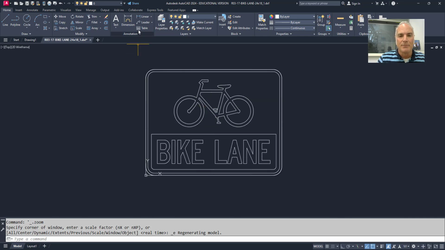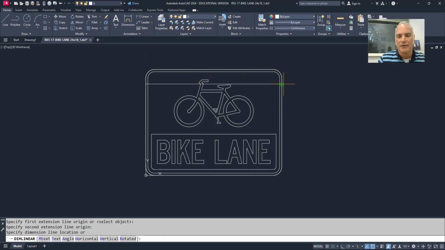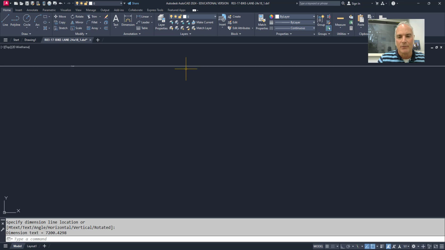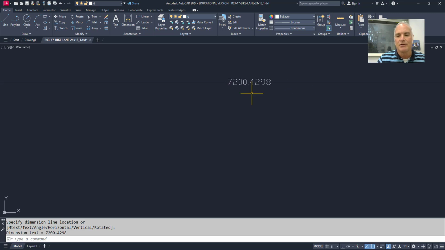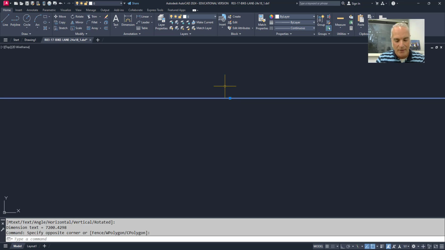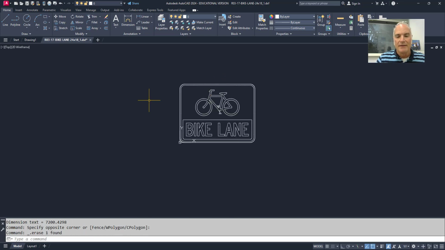But if I were to put a dimension on here, you would see that it's actually quite large. So if I say, what's the distance from there to there, and then zoom up somewhere in the middle here, well, you can see that it's actually very, very large indeed. It's 7,200 units, 7,200 inches basically, which is way larger than what we need. Really, this sign should only be 24 inches wide.